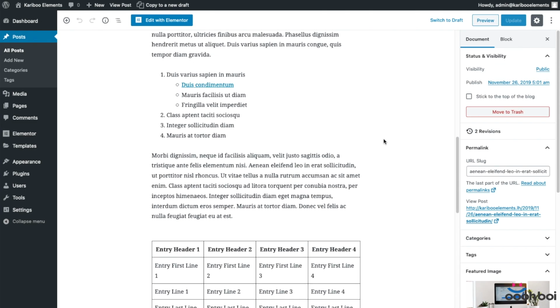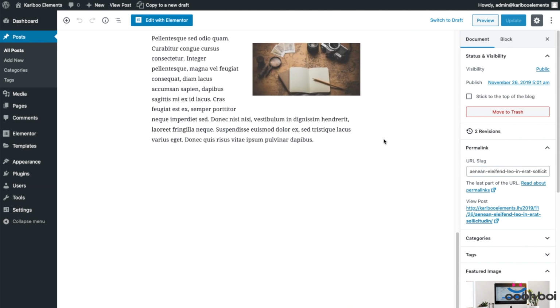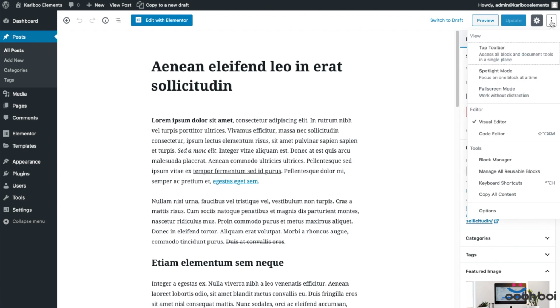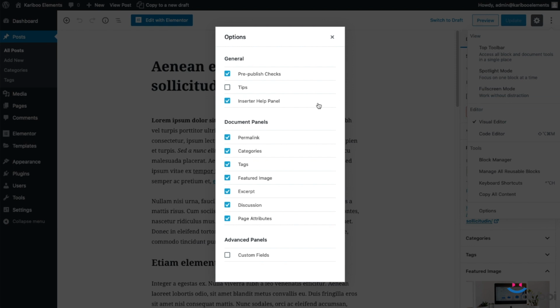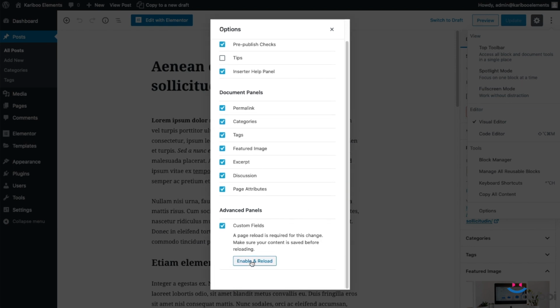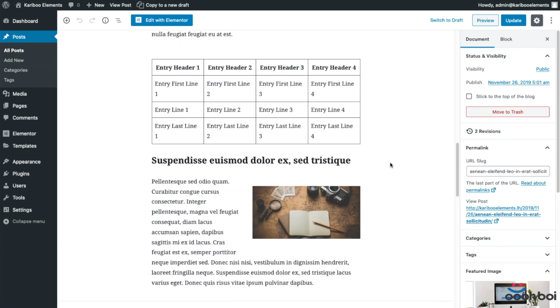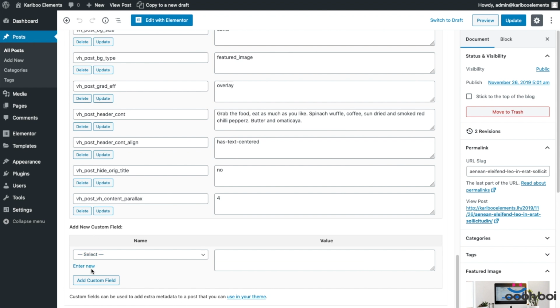Custom Fields panel is usually hidden, so let's make it visible first. In Gutenberg Editor, open More Tools and Options menu, then choose Options. Custom Fields is the last one on a list, so tick the checkbox, then hit Enable and Reload button to apply the settings. Alright, now scroll down to the Custom Fields panel and create or add new custom field.